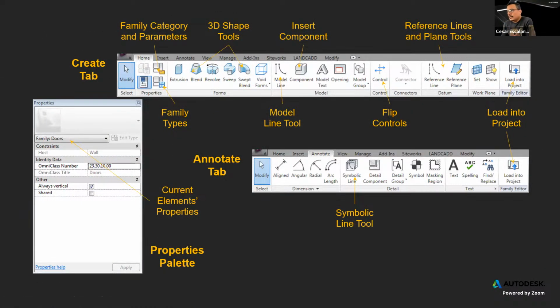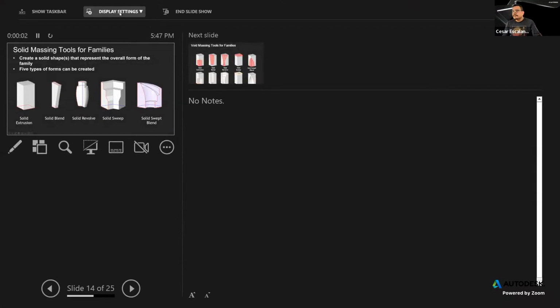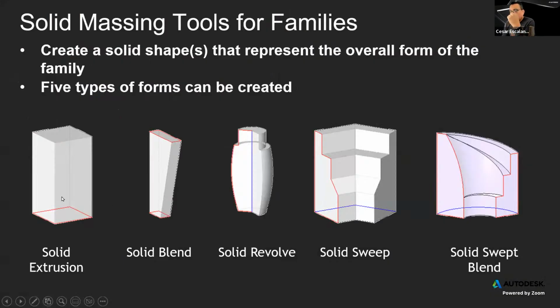The family editor opens up a different type of user interface, and most importantly, it displays a solid editor. Extrusion, blends, revolve, sweep, and sweep blends are ways in which you can create almost anything. Let me jump into this other slide here. An extrusion is a profile that's perpendicular, orthogonal to the plane of the profile. A solid blend is an extrusion between two different profiles.